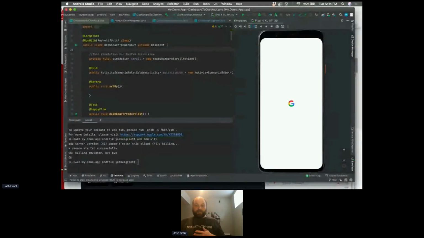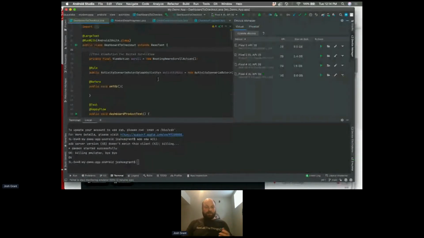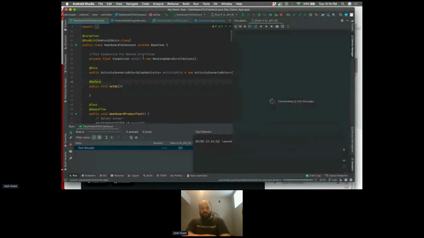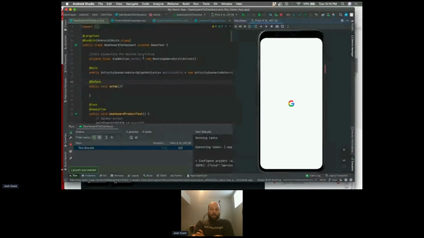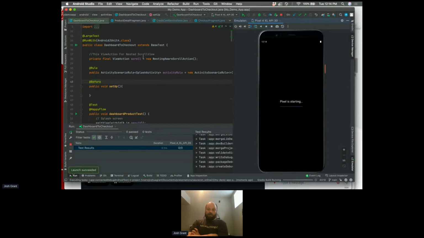Magic happens. Okay, so this is still taking some time. Anyway, so that's booting up. So let's see what happens. We can run this test. It's an Espresso test. We're going to run dashboard checkout. So this should start up the application. Okay, so we're just waiting on the application to start, the Pixel to start, and then the application to start.